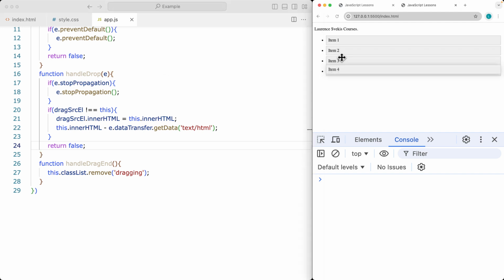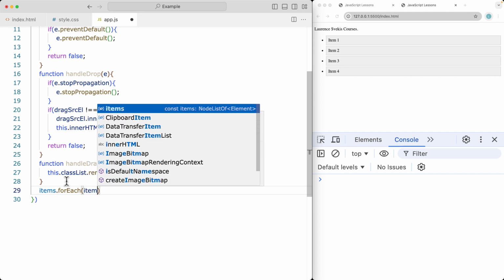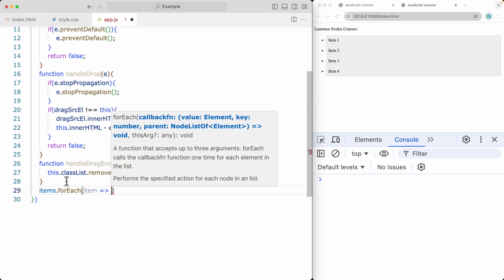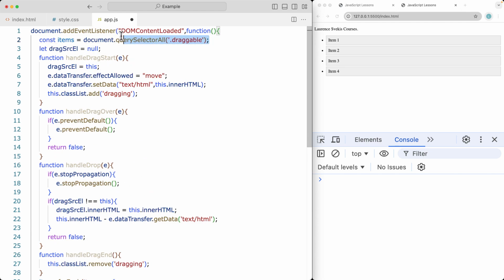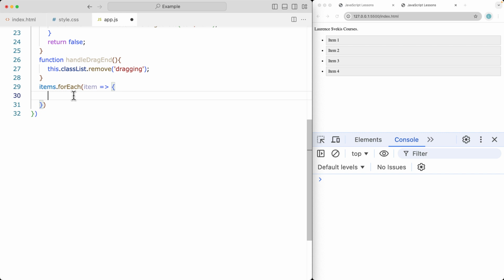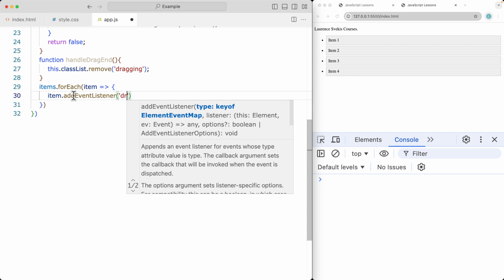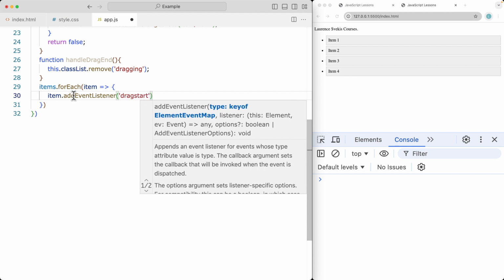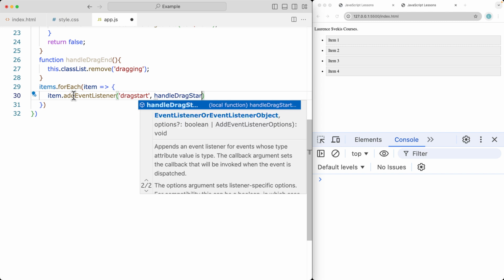So now we've got our elements here on the page, and we need to still add the events onto the elements. So we're going to iterate through the items, and for each one we're going to attach all of these event handlers. So for each one of the items that we had selected here as draggable, that have a class of draggable, we're iterating through, selecting the item and adding an event listener. So if the event is dragstart, then we're attaching the method handleDragStart.